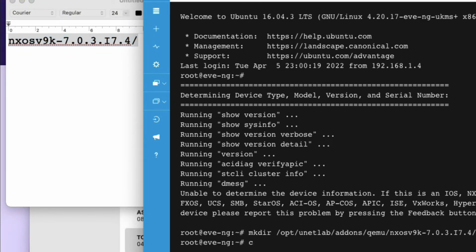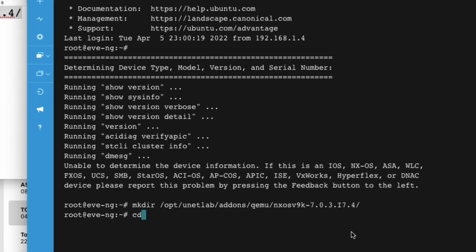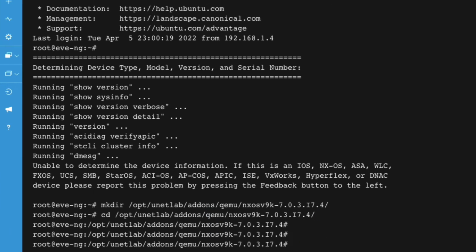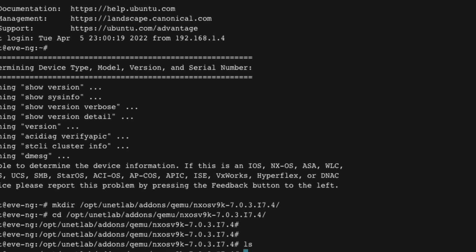Now go to this folder, /opt/unetlab/addons/qemu/nxosv9k, and press enter. Now type ls to see the file names. You can see there is no file. So what we have to do now is transfer the downloaded file to this folder via FileZilla. Now go to FileZilla.